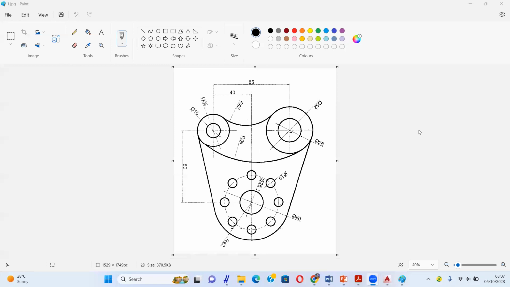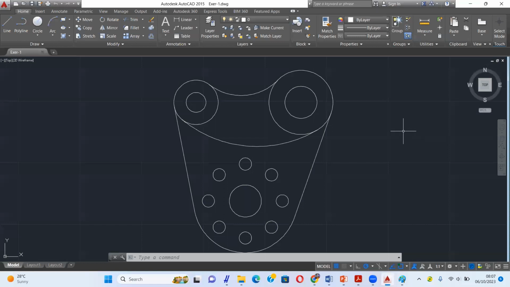Okay, all of you, you can start your AutoCAD and then open your exercise number one, because today we will create a center line and then dimensions. Okay, this one. This is your exercise number one, and then you can open it in your AutoCAD.